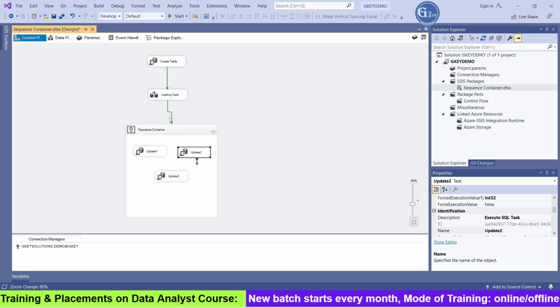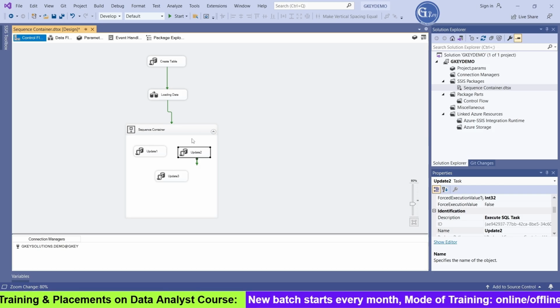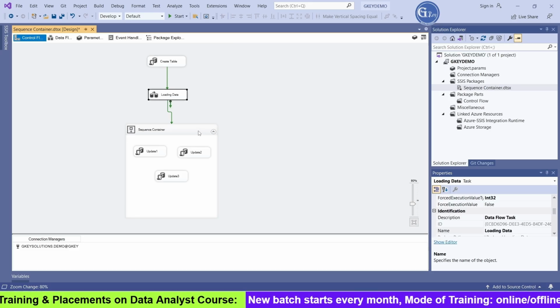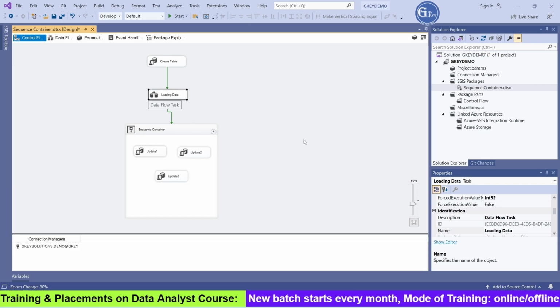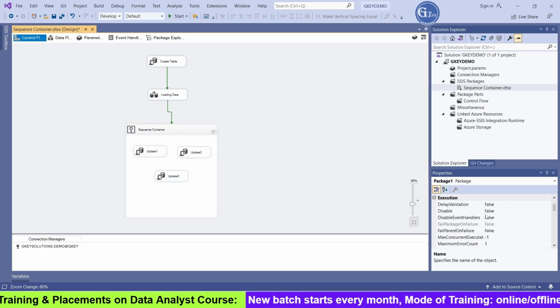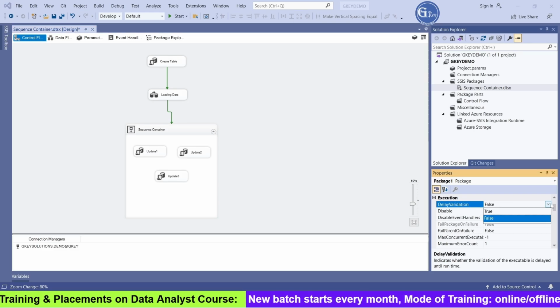From here the step-by-step process is to happen. Once you enter into the sequence container, all these steps will start parallelly and they are going to execute. In this process we are creating a table first, and we are loading the data, and we are updating 3 columns here. See, here one thing we have to remember, that there is an option called delay validation. We have to take it.